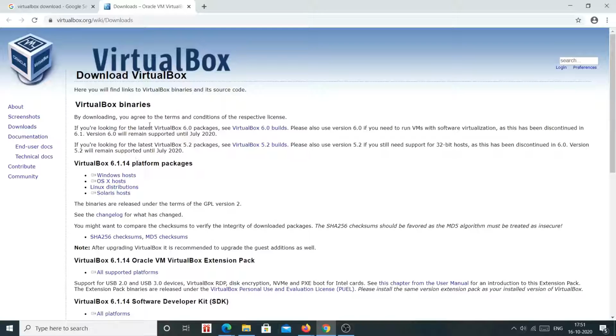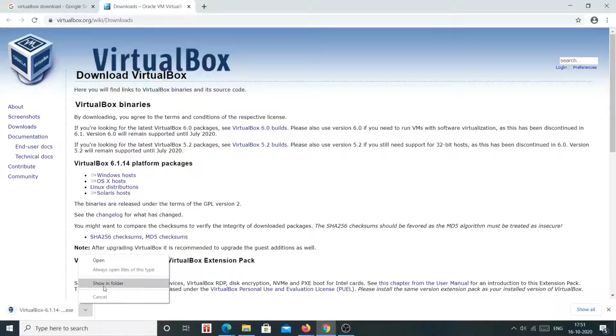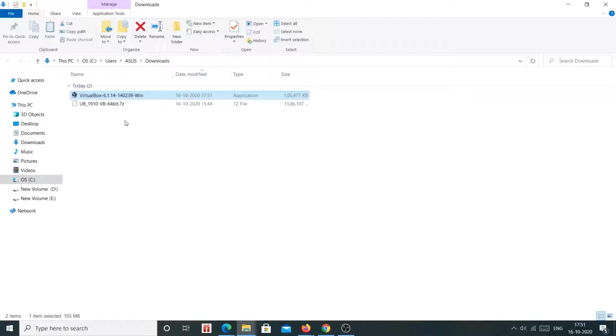And here you can find out different versions are available for different hosts. And I'm using a Windows machine, so I will click on this link. Once it is downloaded, I will click on this icon.